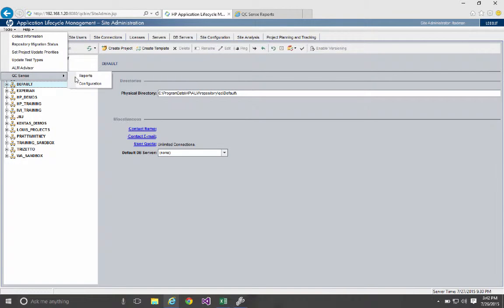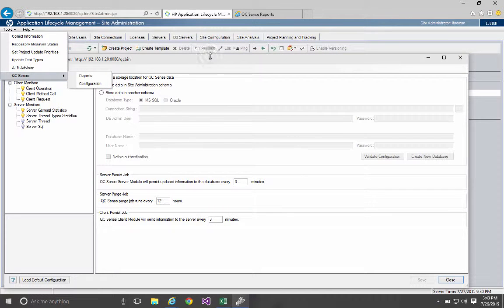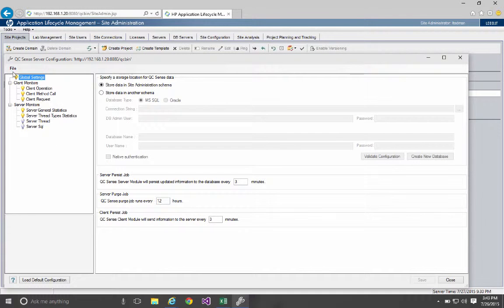the Tools menu, QC Sense, and then went to the Configuration option here, and that pulls up this window right here, and we can see some of the default reports that we have enabled. After going to the menu and opening it up, we can see that we have our global settings. Our reports are on and configured. We have client operations, client method calls, client requests, server general statistics, thread types, server threads, and server SQL queries that are being run. And you can adjust these and add filters.